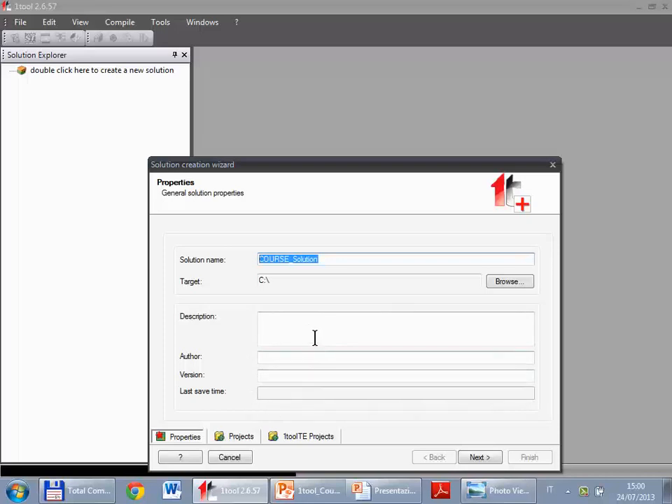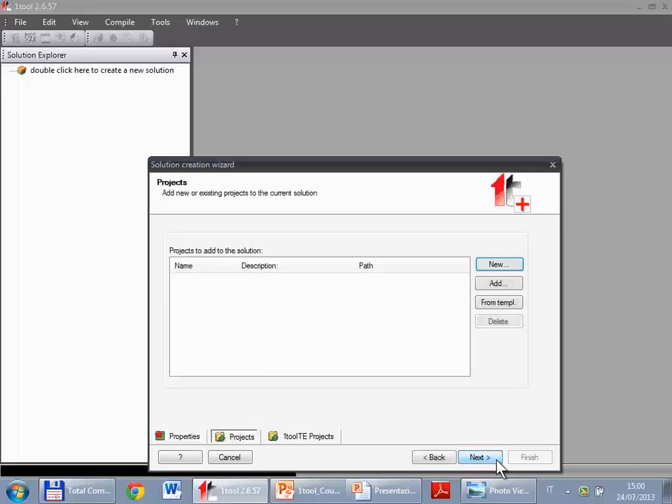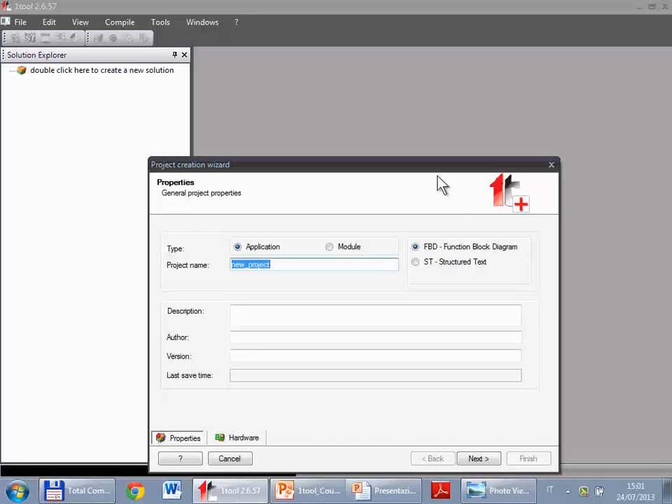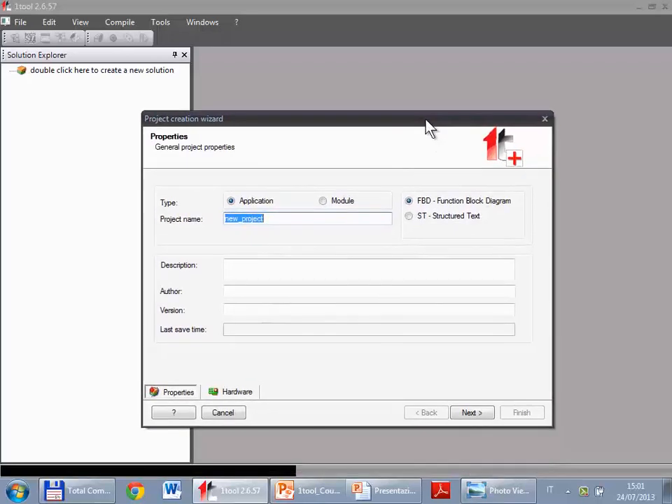All other properties are optional, so we can continue with the next page, where we can define the projects used in the solution. We can start from scratch, creating a new project, as well as we can add, that is, import an existing project from other solutions. Well, new project. This is another short wizard. Like before, we have to define the name of the project, course.